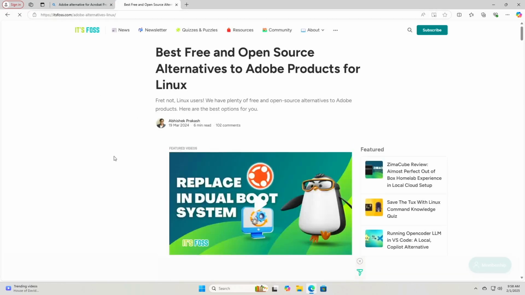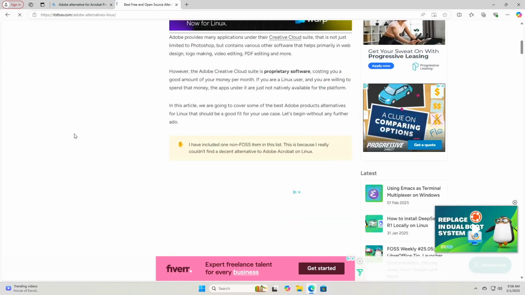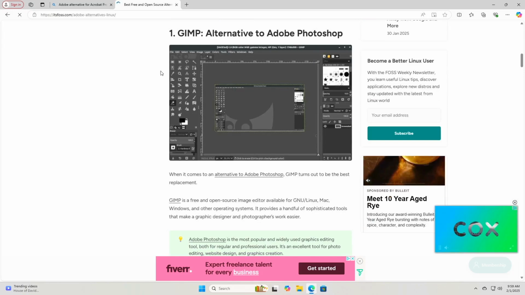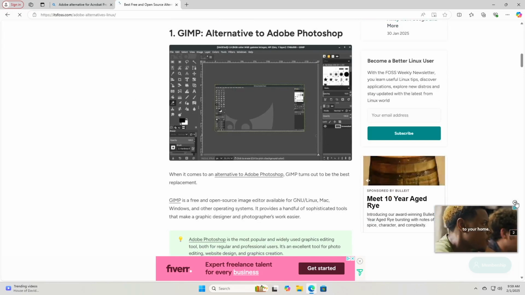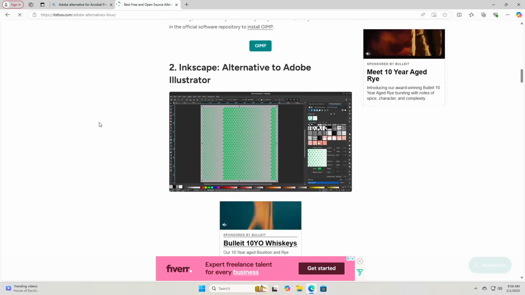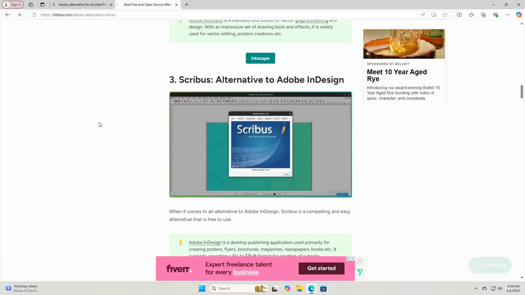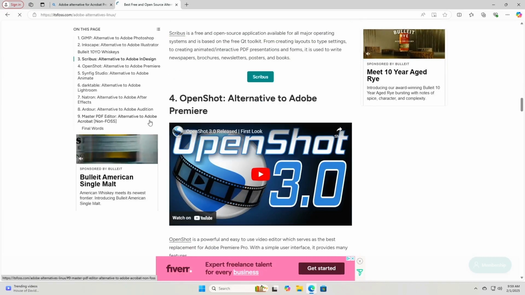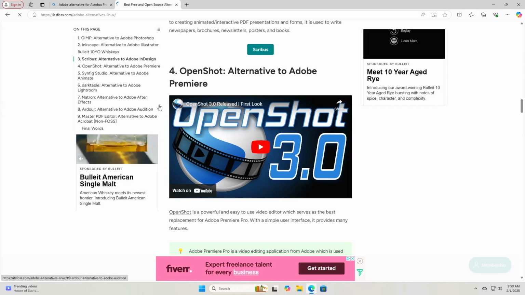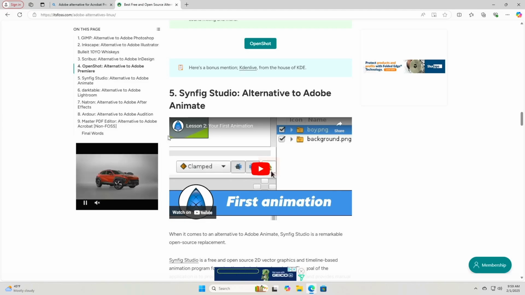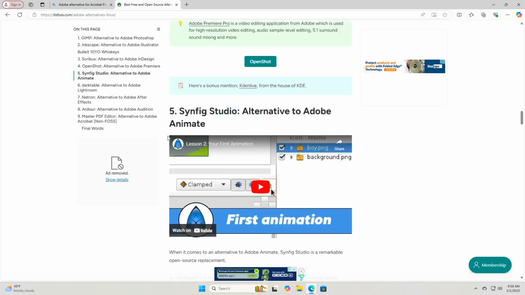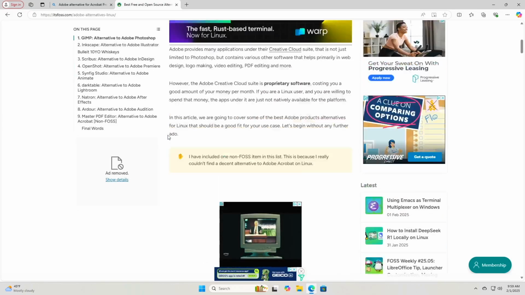It's FOSS is a good site that you can go to here. Best free and open source alternatives to Adobe products in Linux. It should list out a few of them. For Photoshop, there's GIMP, which is stated so often it's a meme at this point in time. Inkscape for Adobe Illustrator. Scribus for InDesign. OpenShot for Adobe Premiere. And I also mentioned a couple ones in place of Adobe Premiere, like I said, Kdenlive and DaVinci Resolve.